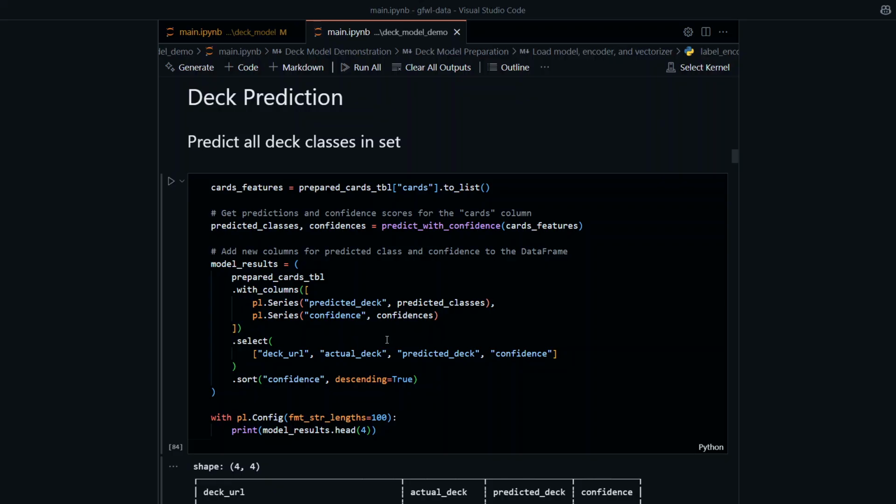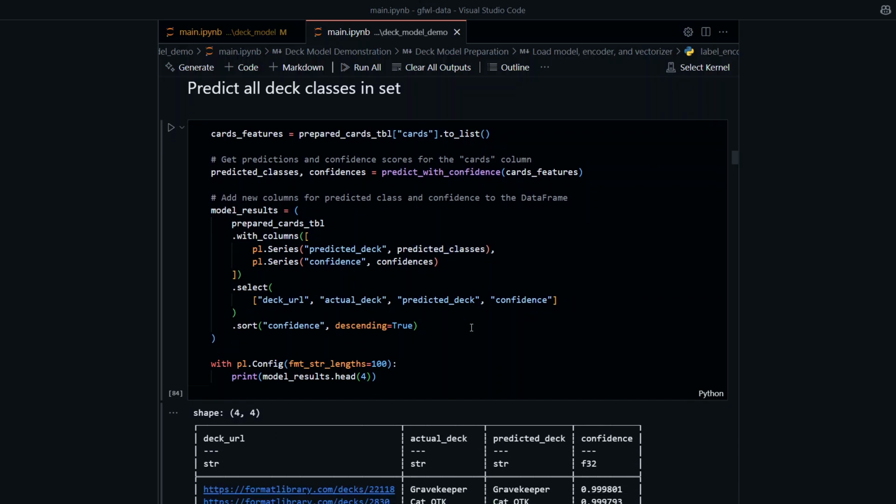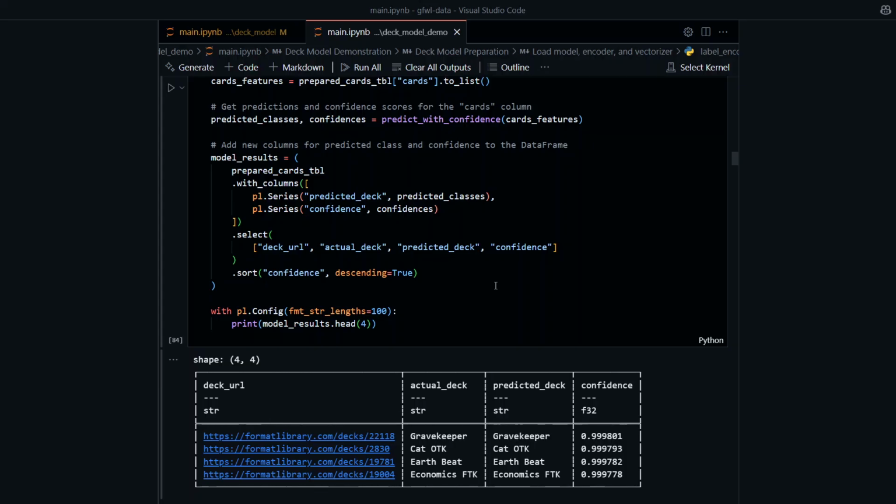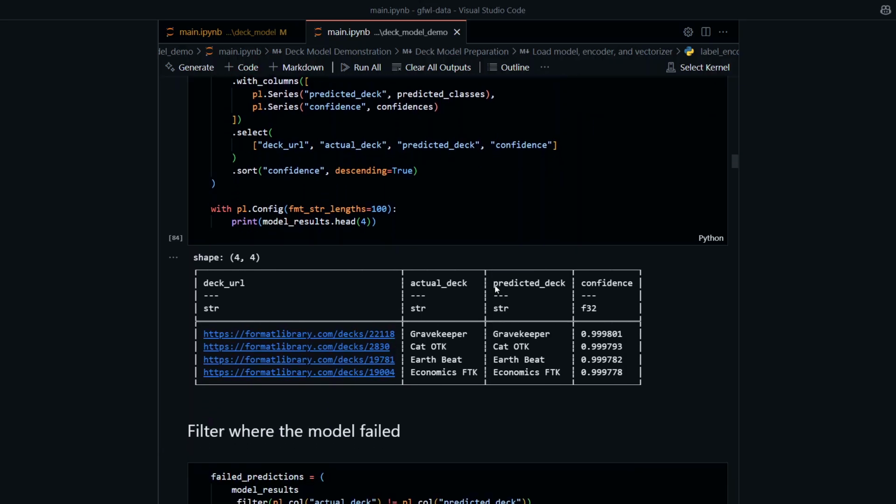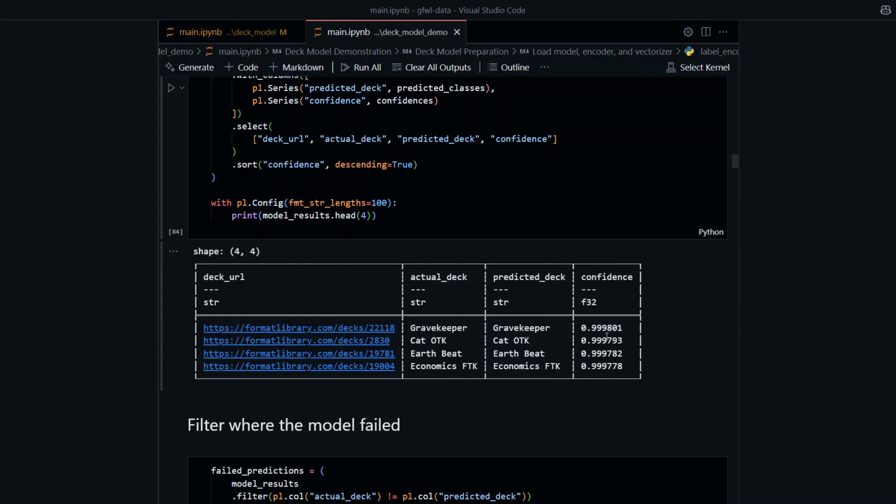Right now, obviously, 80% of the decks in there was trained on the model, so I don't really care about that. I just want to see the testing part, the test set that failed. I want to see what happened there, all right? So of the 1,600 decks that I've pulled from my library, I want to see what my model predicted and what the actual deck type was. And I also want to have the confidence, right?